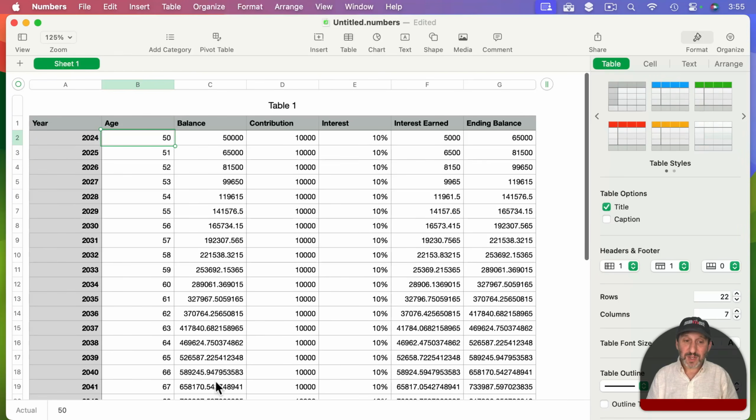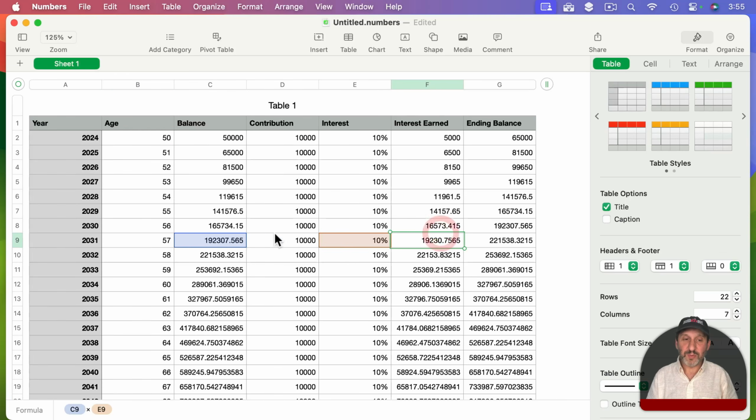So you can see the balance increase. You can see the contribution and interest are always taken from the row above, so they're constant. And you can see here that the interest earned is a little bit more because the balance is more. And then the ending balance is correctly calculated here.